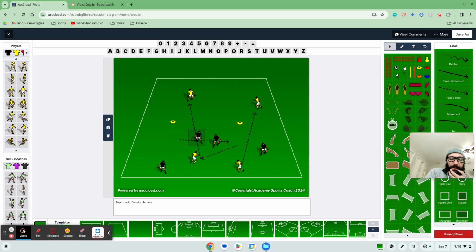So where we go from here, clear these lines. The four players in yellow then transition to this grid, and two players in black transition to this grid, and we play the rondo from there. Now, some things you can do here is you can make this point values.